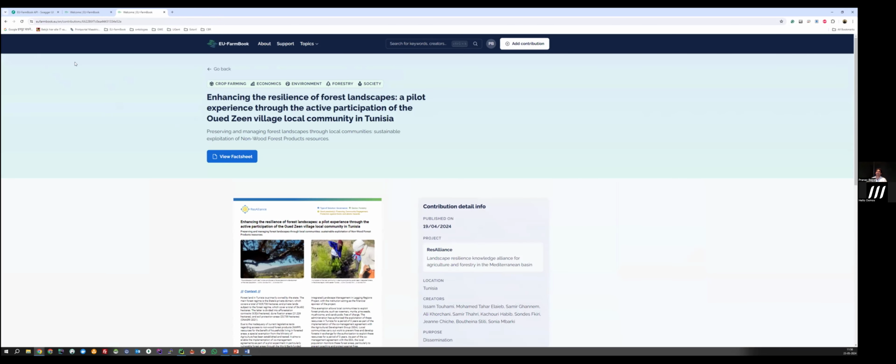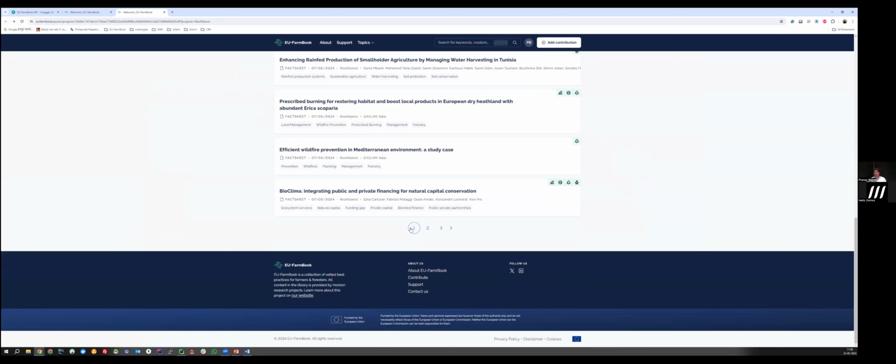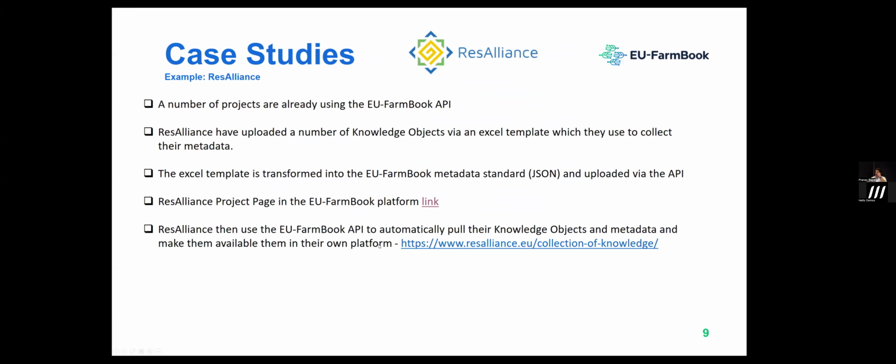And you can also view the fact sheet. Similarly, all of these objects are pushed by Result Alliance using the API. Okay.